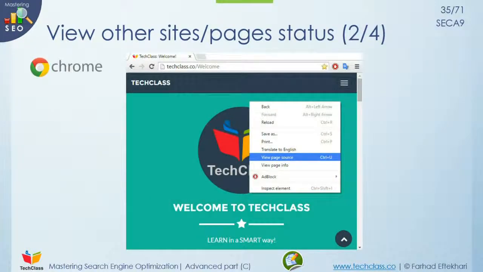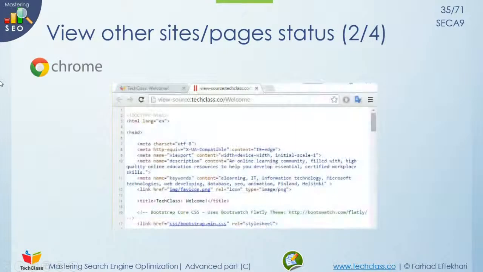So the first example is going to be the Chrome browser. When you right click anywhere on a website, you can select view page source, and then a new tab will be opened up and show you the code of that certain page. So this is an example from the Tech Class website. You can see that we have these meta tags that describe our portal, and also use some keywords. So it's nice to also view it on other websites as well. So that was an example from the Chrome browser.